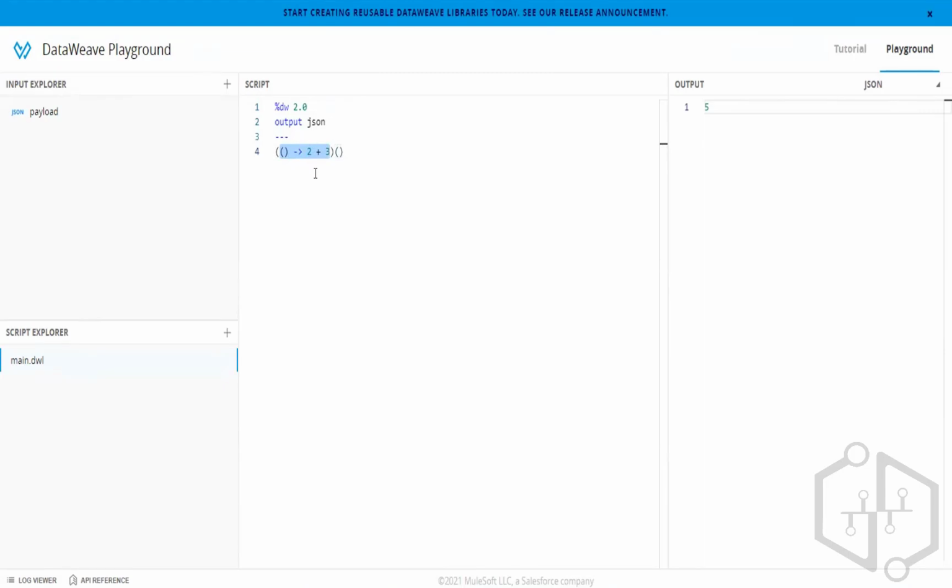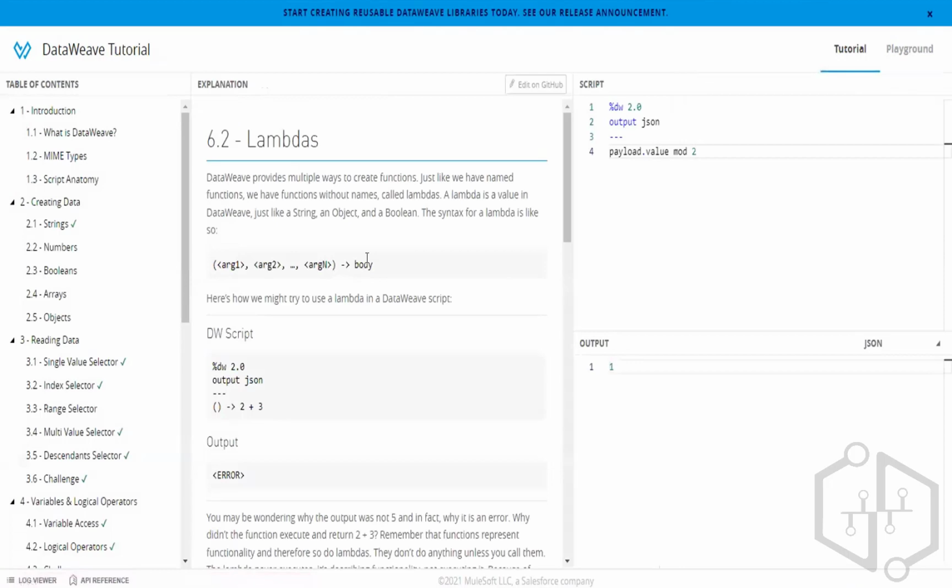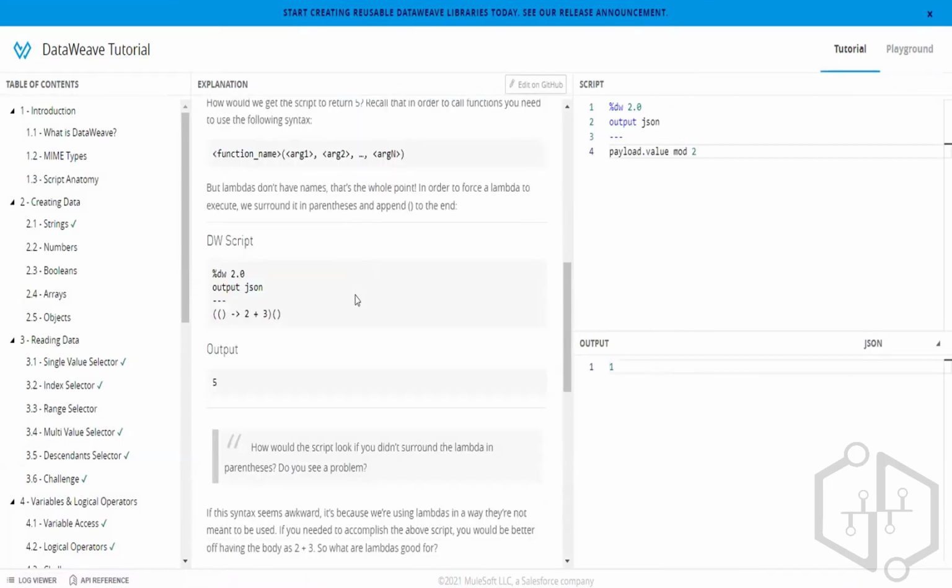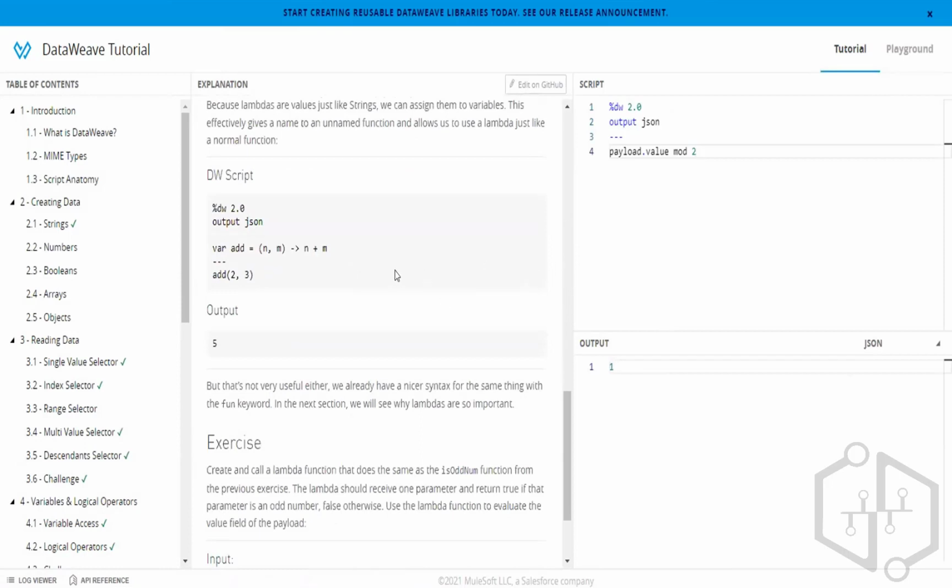There is no name. So every time you see braces or parentheses like that together, it's a lambda function. And if it has some name, it will be there. Otherwise, it's an unnamed function. Exactly. Okay. So if you see some good example, you will be able to understand over here.